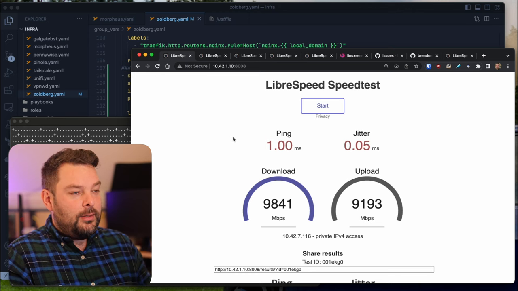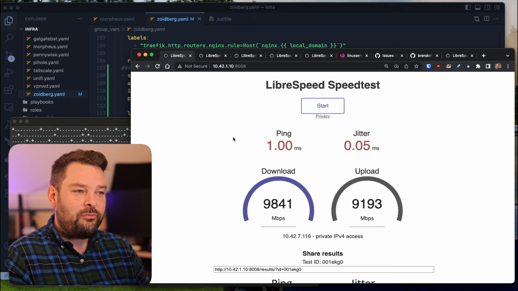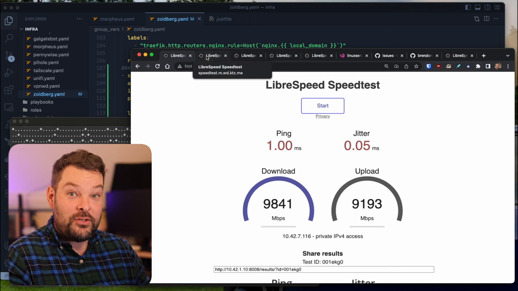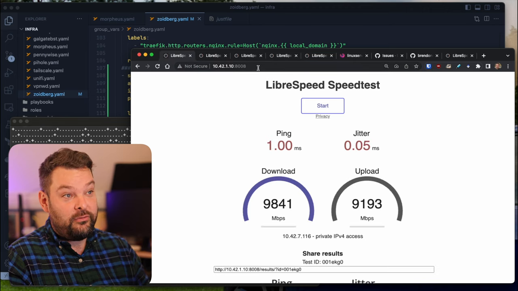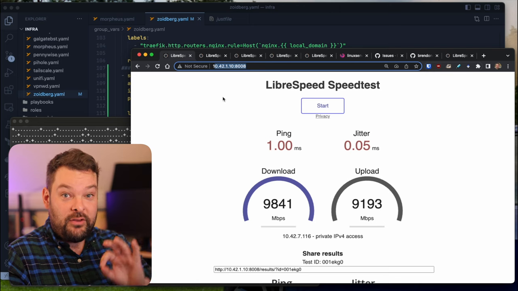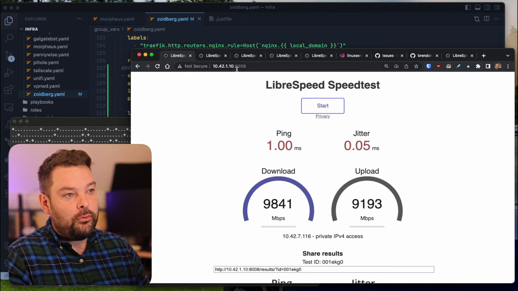Whilst I was doing the testing for this video though, I came across some really interesting limitations. Now, if we look here, this speed test instance is actually just this one. So over here, we've got the IP address and a port for the Librespeed instance. You can see I'm running on port boob.